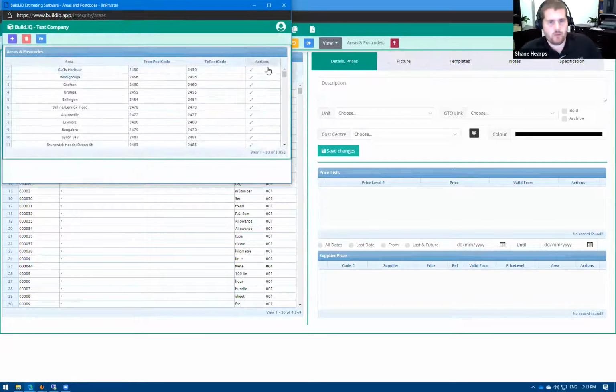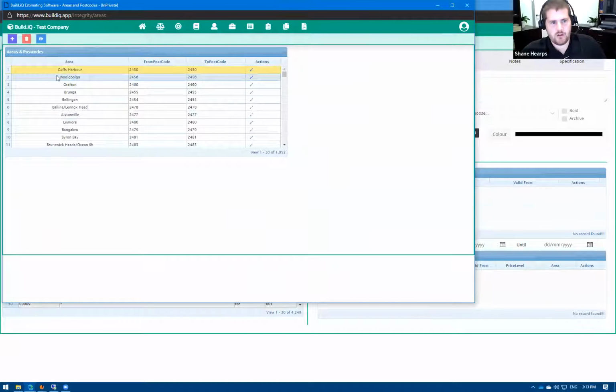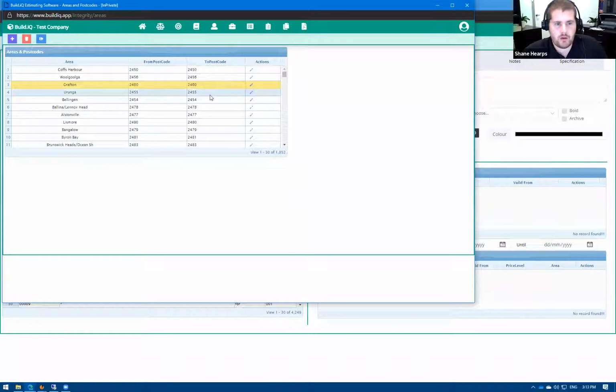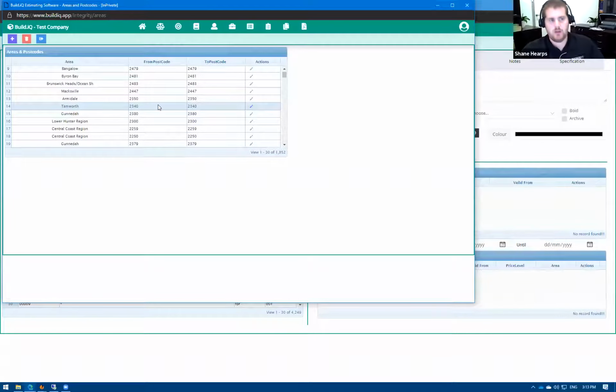Just circling back, we're on the areas and postcodes. This is what I was talking about earlier. As you can see, you can define a region being any free-form text you like and a postcode associated. Now, that can be as simple as a single postcode, or it can be a whole range of postcodes. And you can make them as small or as large as you like. So you can define every single region or every single suburb as a postcode. And then further to that, you can add those postcodes a second time in a larger subset region.